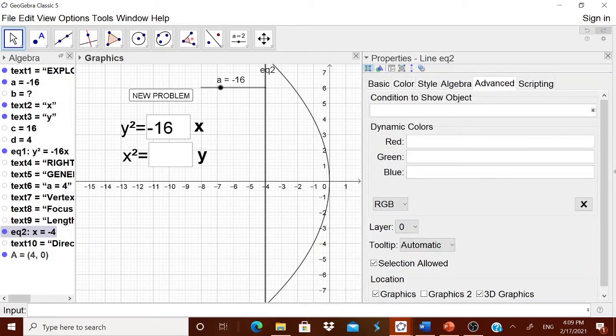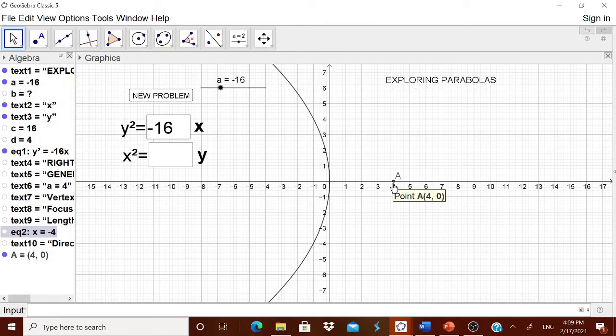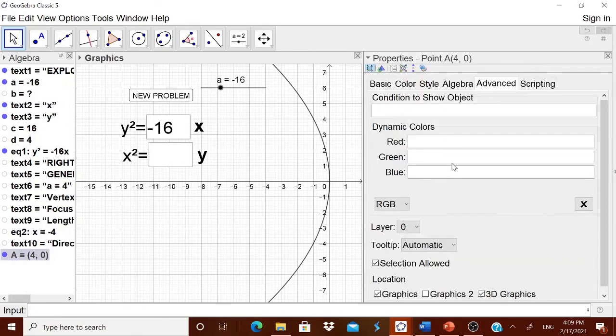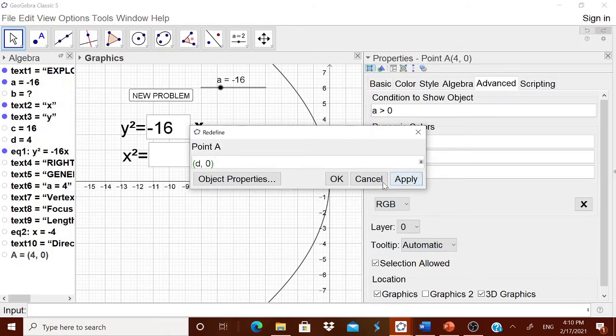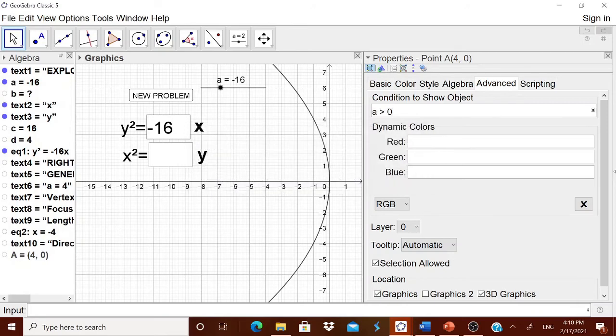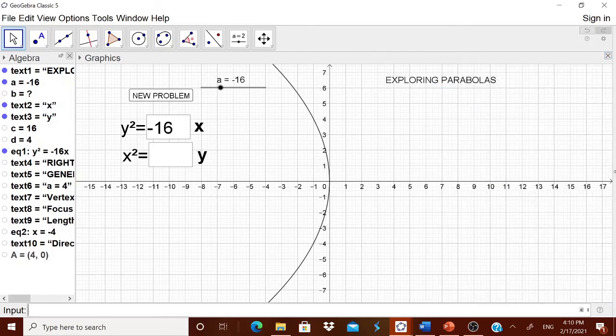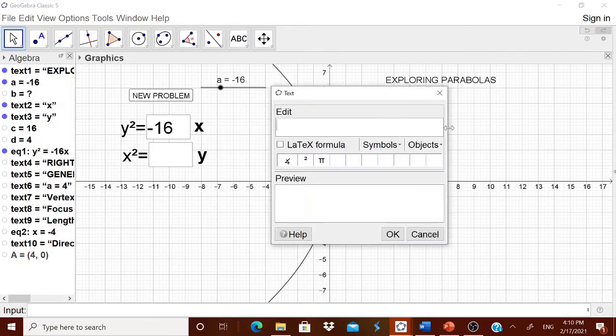Here have the same condition, a greater than 0. Now this point also, if you want, go to the object properties, again a greater than 0. That condition is applicable to all the problems where it is a right hand side parabola. You see, you got a left hand side parabola now. No need to type the equation, it has already come. Now again you go for this text. It is a left hand side parabola.